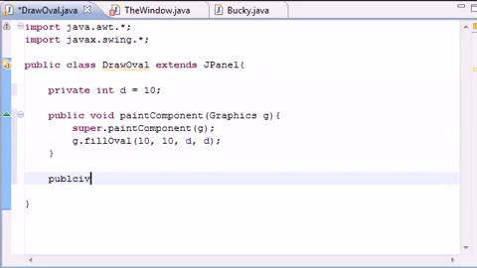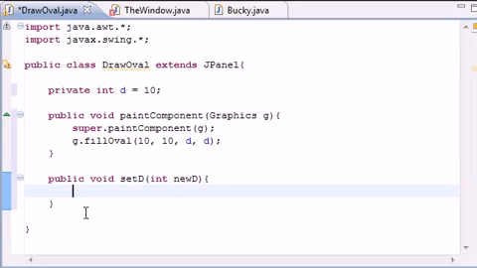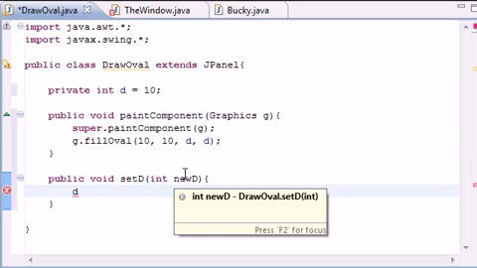So go ahead and put public void setD, and we're going to pass it in just an int newD, and this pretty much means pass it in a new diameter. So in order to do this, first of all we want to change our diameter to whatever value they're passing in.